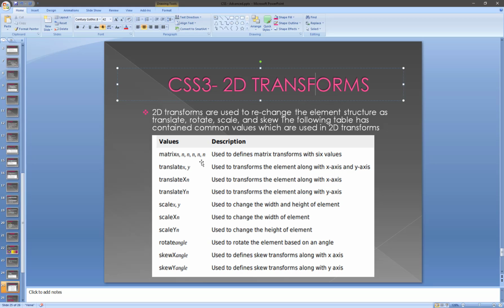I will show you an example. Translate works on the x-axis and y-axis: you transform the element along the x-axis and y-axis. TranslateX is used only along the x-axis, and translateY is only for the y-axis. Scale is the width and height of an element. ScaleX is only the width of the element, and scaleY is only the height. Rotate is the angle. Skew: the x angle is used to skew transform along the x-axis and y-axis. So this is the basic matrix, and this is everything we use.